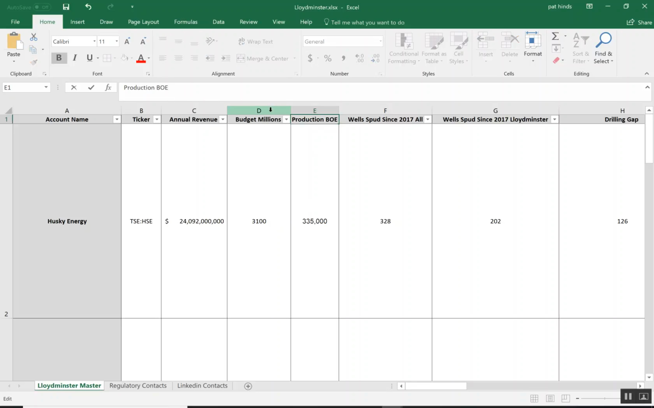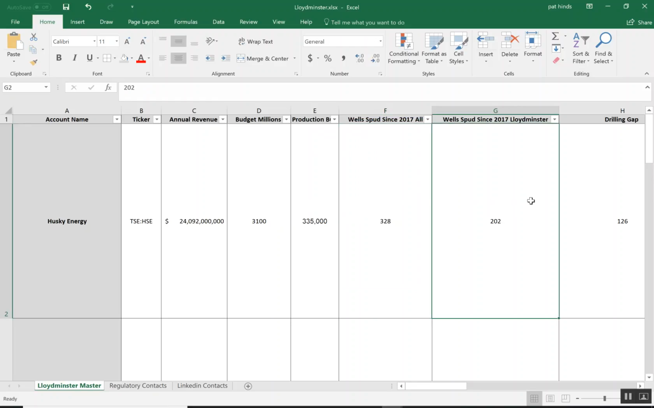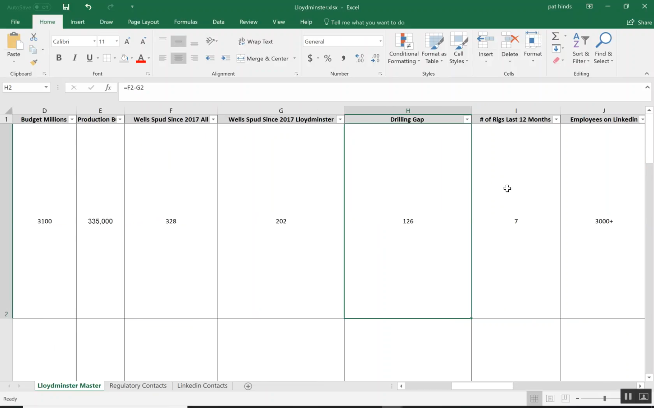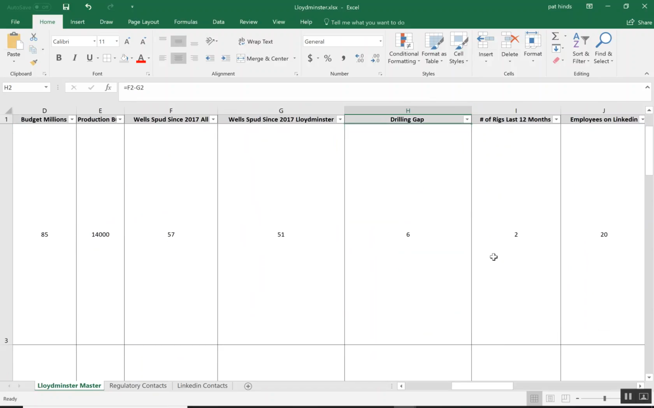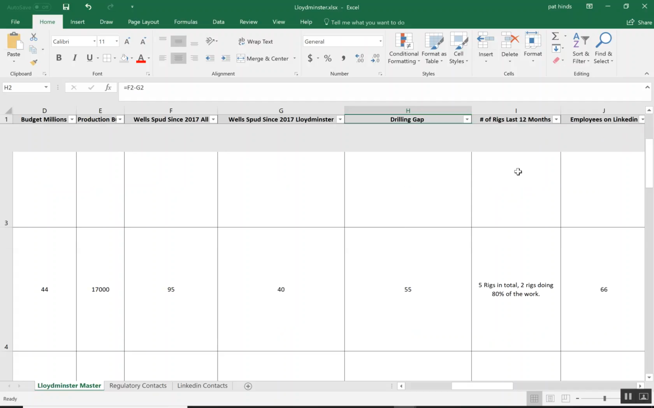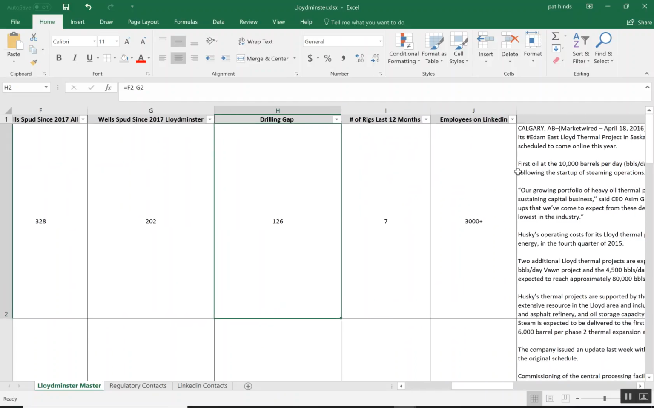BOE, and then total amount of wells spud, and then wells spud in the Lloydminster area, and the gap between these two numbers just helps me evaluate whether they're in other markets. Drilling rig count, so how many drilling rigs they have. Most of them, if it's just two, it'd be in that area. And then I might say, hey, there's 5 rigs in total. 2 rigs are doing 8% of the work, so a little bit of commentary associated with that.